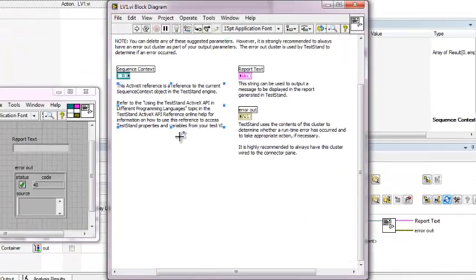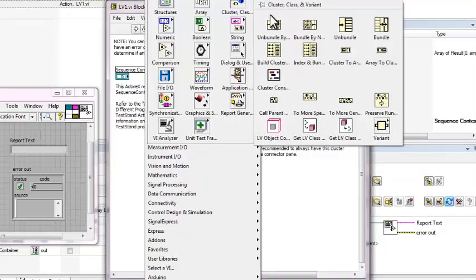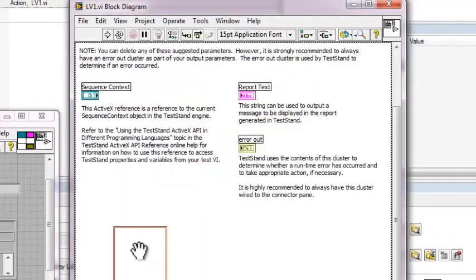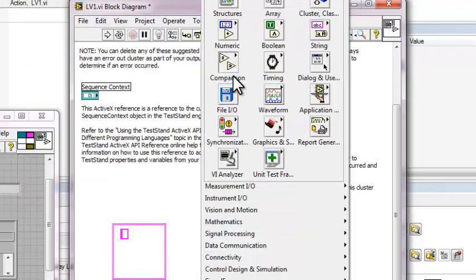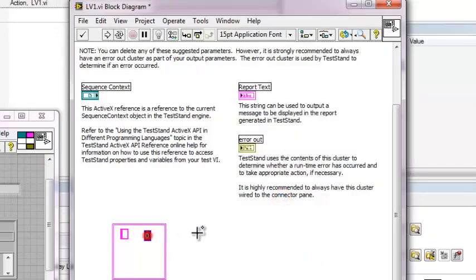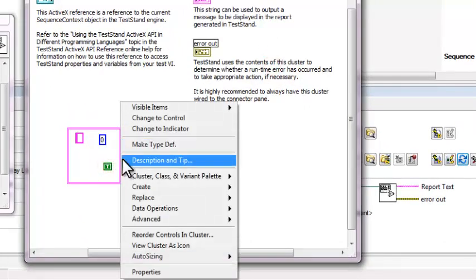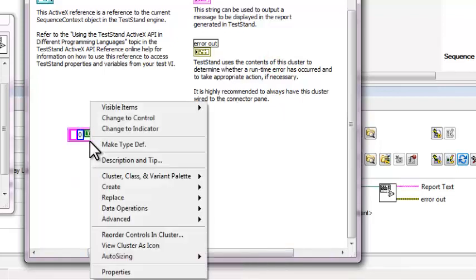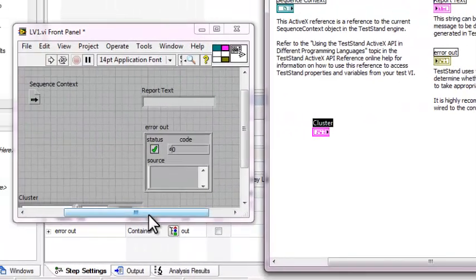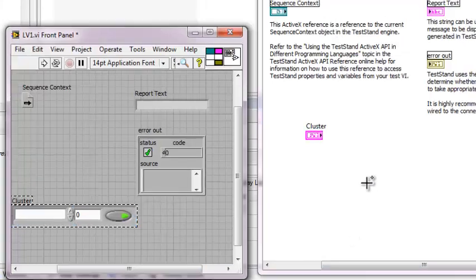Alright. We know that we passed a string, a number, and a boolean. So let's go ahead and create this cluster in LabVIEW. Put a string in it. We'll put a number. And we'll put a boolean. Okay, that's the same elements. Let's resize this. And finally we'll change this to a control. You can see it here. So it matches the container that we put together in TestStand.